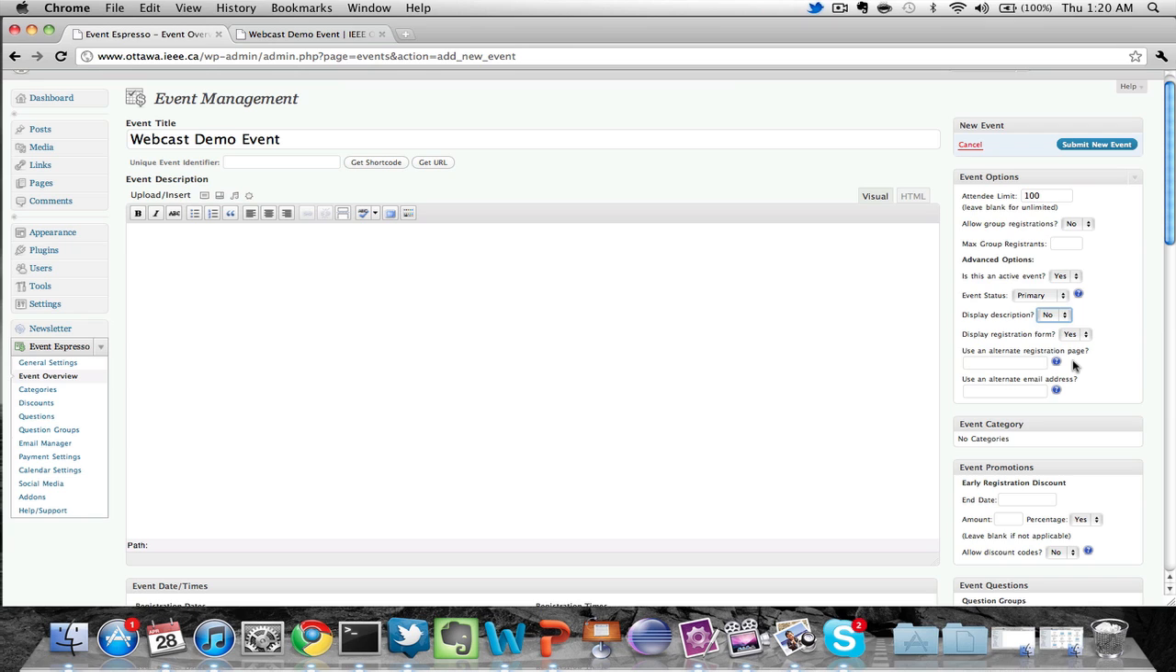Use an alternate registration page? No. Use an alternate email address? Now what this will do is, each of the technical chapters are going to be creating their own events, so you need to tie an email address to that event. You'll see later on that we can configure a confirmation email for when the user registers. They get a little confirmation email saying thank you for registering. That needs to come from somewhere, so by supplying an email address here, you can see that it's coming from there. It needs to be a valid working address. So let's say it's a student event. I'm going to put it as coming from the chair at ieeuottawa.ca.